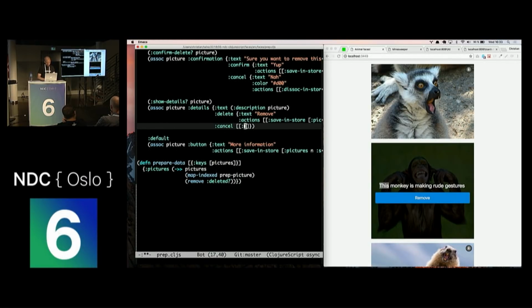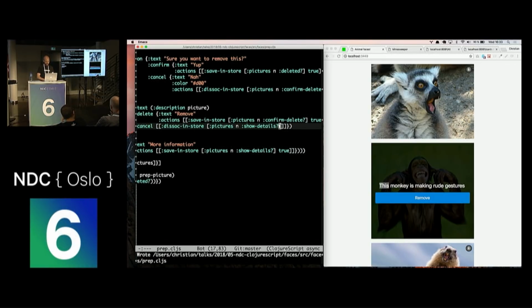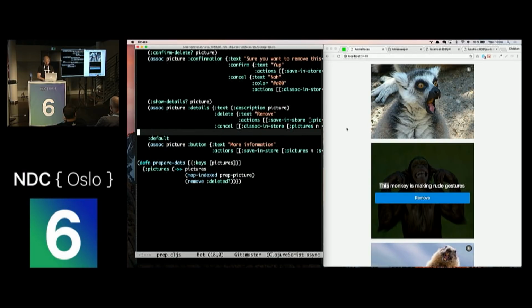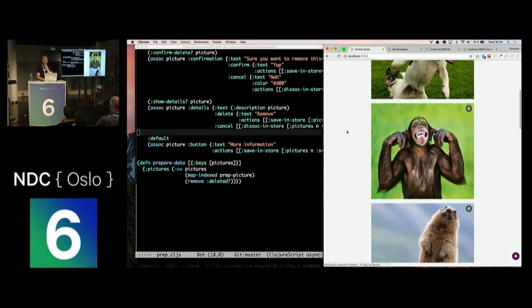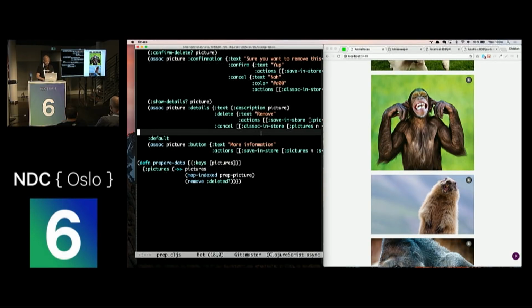Again, the details of this aren't really all that important. Basically I'm going to remove the show details flag from this particular picture. So when I do this, Figwheel is hopefully going to recompile my code, and it should have reloaded the browser, which it didn't, so that's interesting. OK, so now it works.